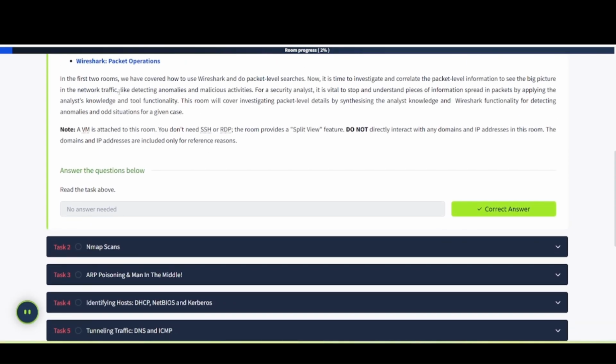Since the first two rooms, we covered how to use Wireshark and do packet level searches. Now it's time to investigate and correlate packet level information to see the big picture in the network traffic. Like detecting anomalies and malicious activities, for a security analyst, it is vital to stop and understand pieces of information spread in packets by applying the analyst's knowledge and tool functionality. This room will cover investigating packet level details by synthesizing the analyst's knowledge and Wireshark functionality for detecting anomalies and odd situations for a given case.